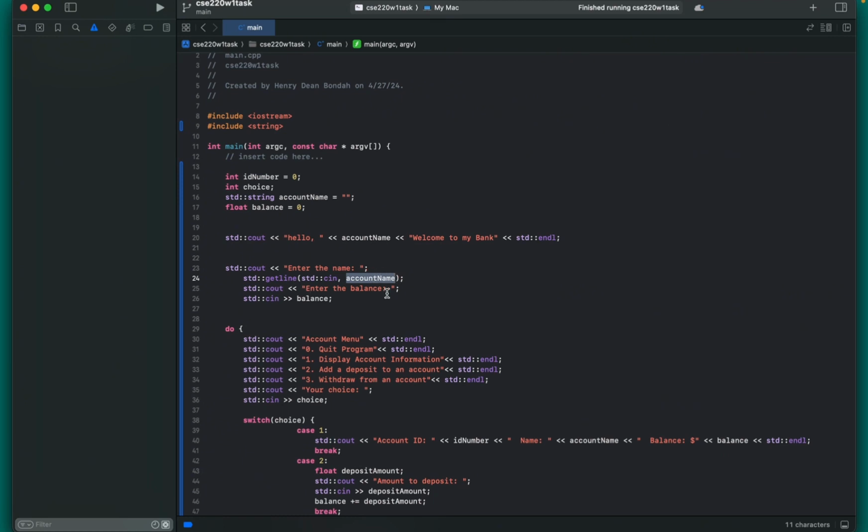And I also have a balance, and as you can see over here, the balance is not a string, neither is it an integer, but it's a float over here, right? So it's also going to call for the float balance variable over here that I wrote over here. So that is how it works.